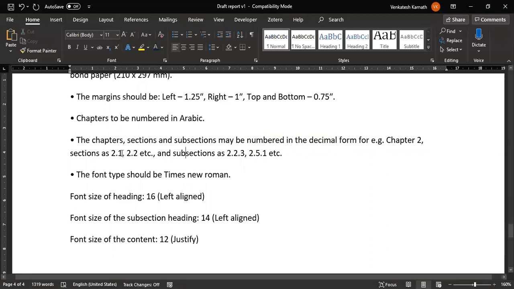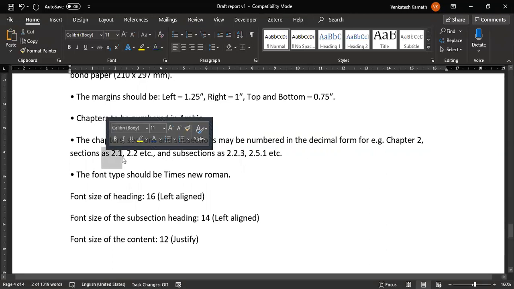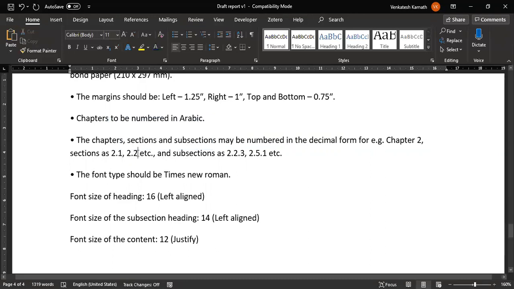Note that at the end of the numbering, there is no dot, no full stop. So 2.1, 2.2. If you put a dot here, it should be uniform throughout the report. If you don't want to put the dot, that should also be uniform throughout the report. Ensure that the dot, the full stop that you put here, is uniform throughout.